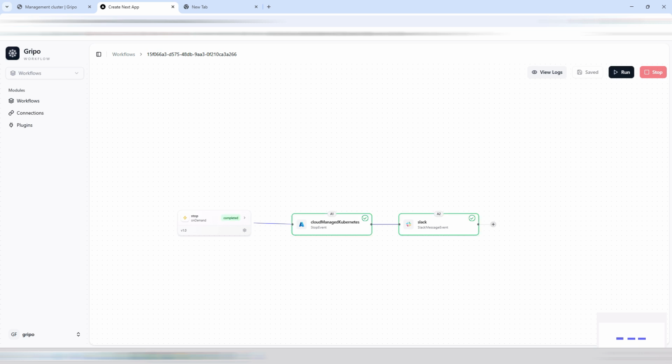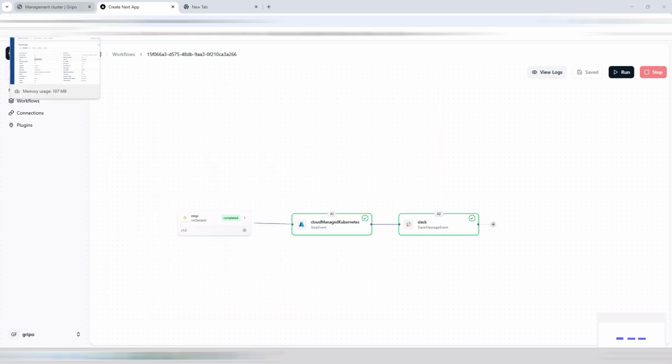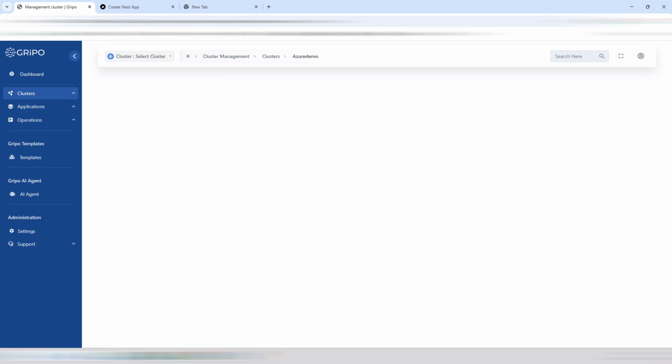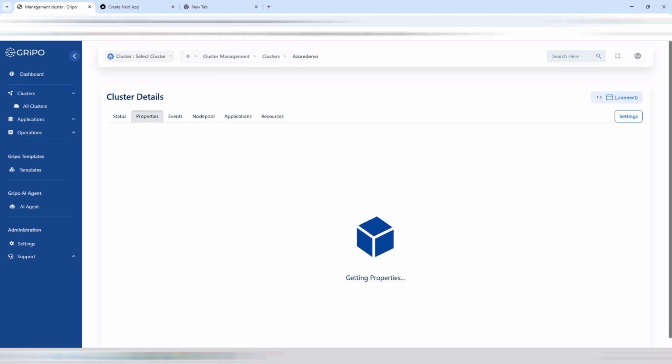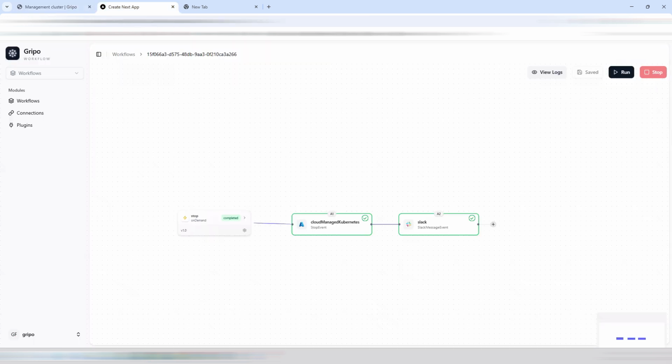The workflow is running successfully. So let's first see whether the message has appeared on Slack. See, your cluster is stopped. And now let's go back to the Gripo page and see whether the cluster is stopped or still working. See, it's stopped working.